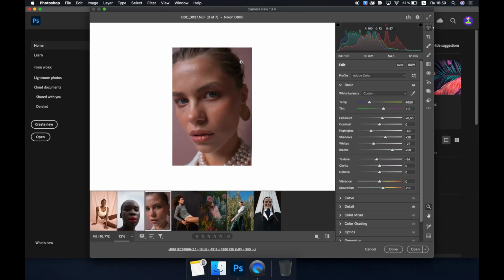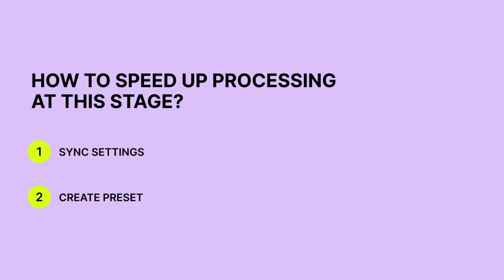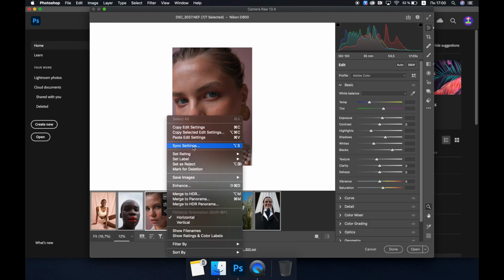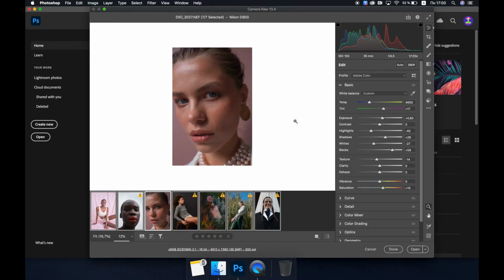Once you have set the settings on one frame, you can copy those settings to all the other frames. There are two ways to do this. One, you can just select all the photos and click Sync Settings. As you can see, the settings of one frame are copied to all other frames.